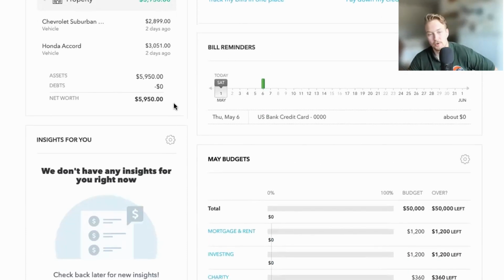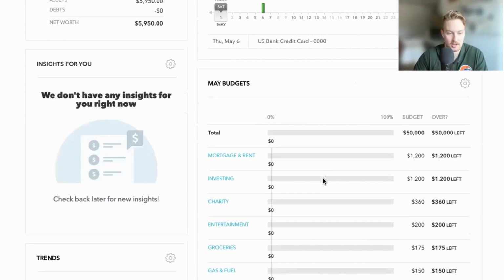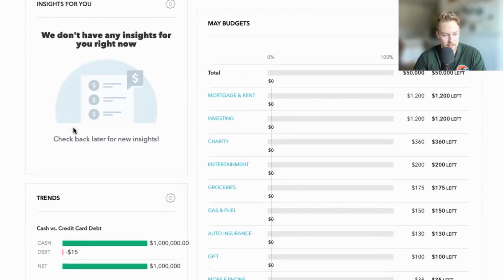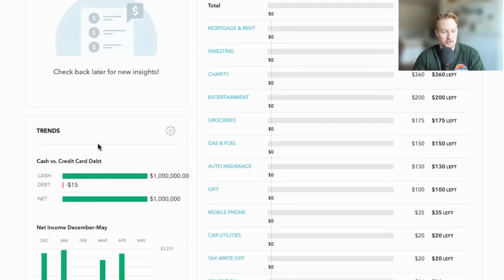Here, you can see your bill reminders, kind of a timeline of when you have to pay things, which is nice. And then you keep going. Usually they'll have some insights for you of like how you can manage your money a little bit better. And then your budgets here. But let's talk about these trends first.